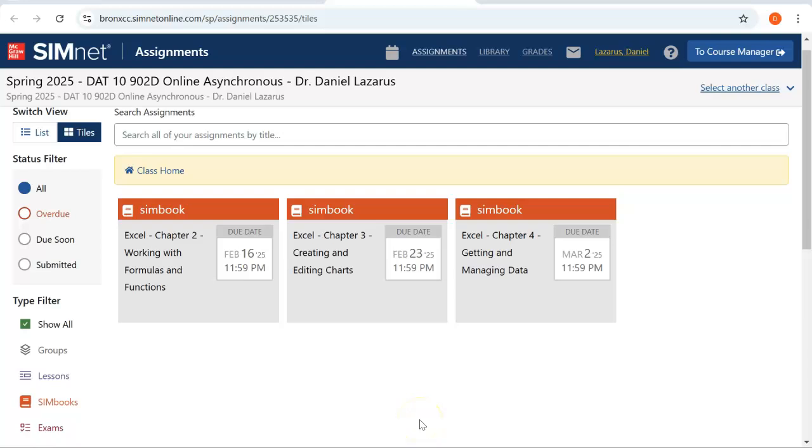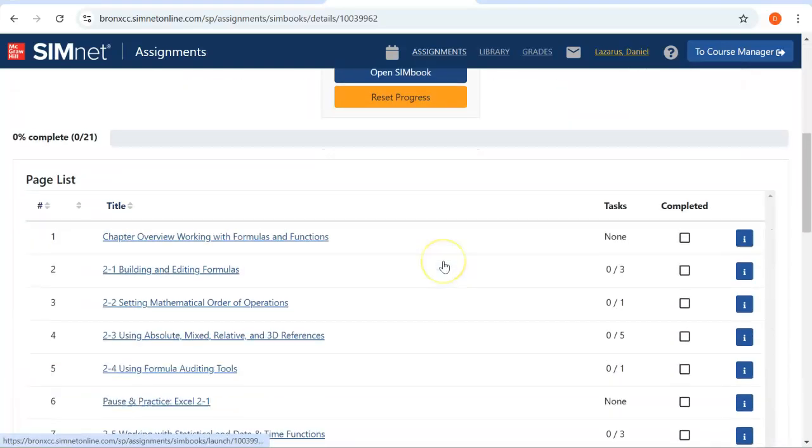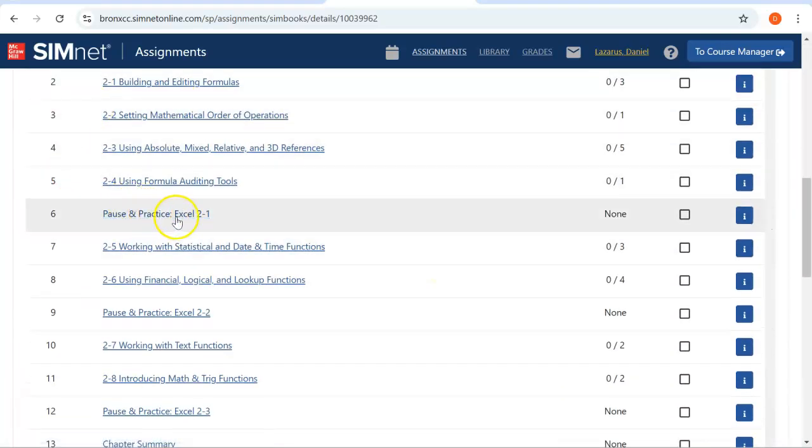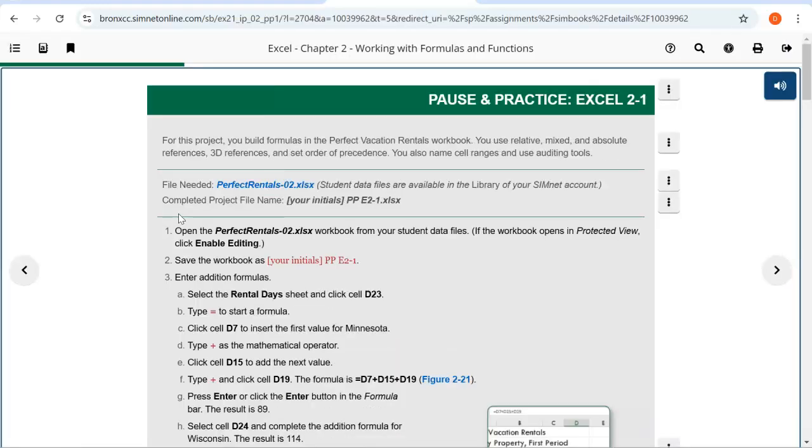Hello class, this is Excel chapter 2. So if you are on SimNet, click on chapter 2. You will find the pause and practice 2-1 here. Click on this to access the exercise 2-1.